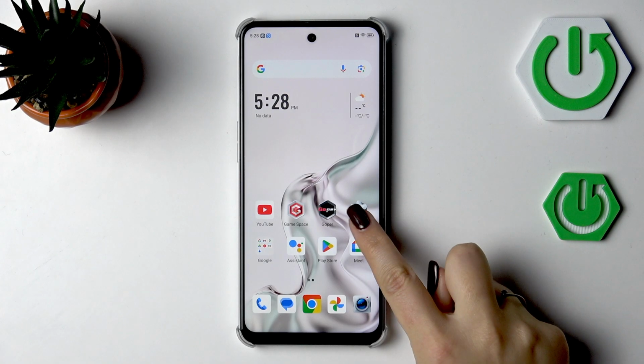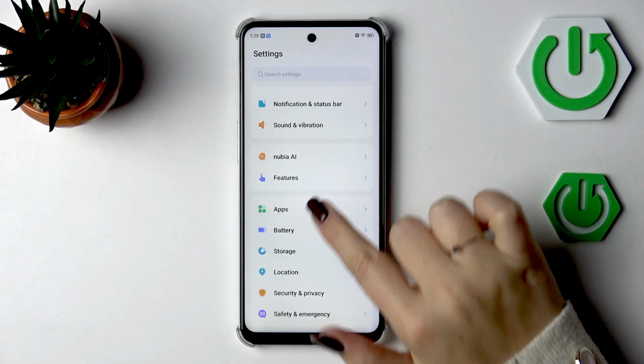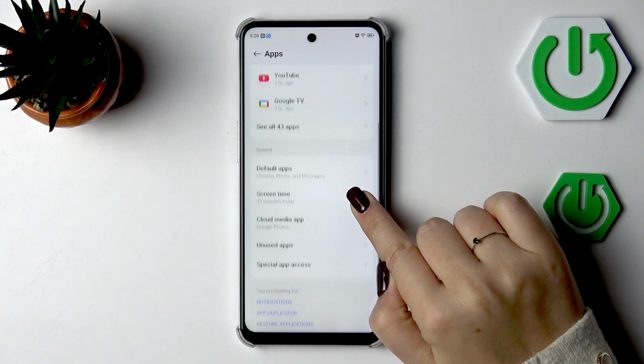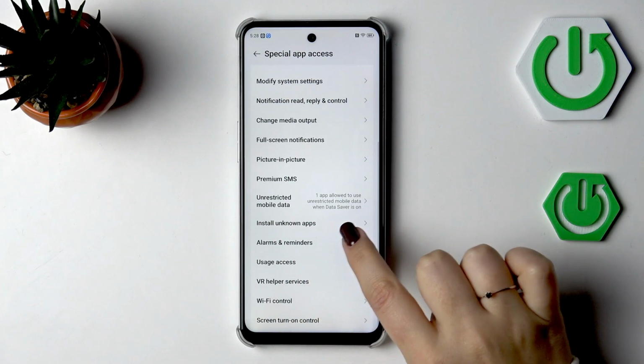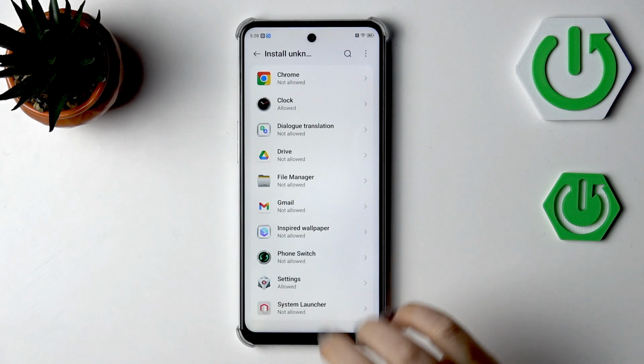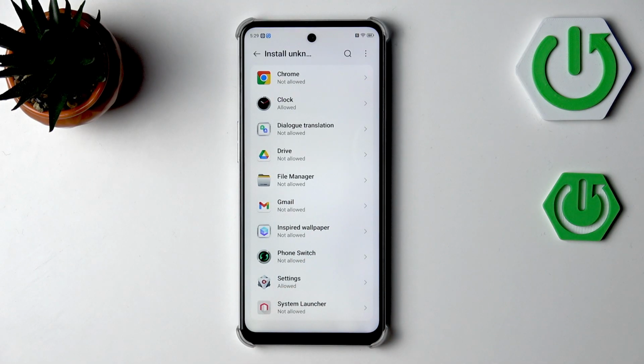So let's begin with opening the settings. Right here we have to scroll and find the apps. And here scroll to find special app access. Scroll down again to find install unknown apps. And as you can see right here, we've got the list of apps which are allowed or not allowed to install some content. And of course we can change it.